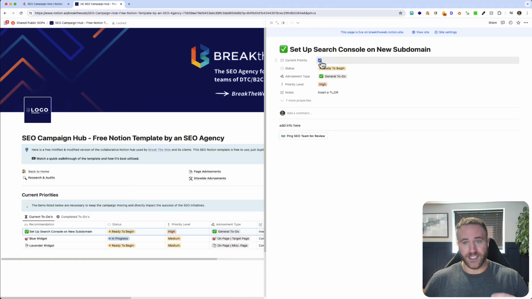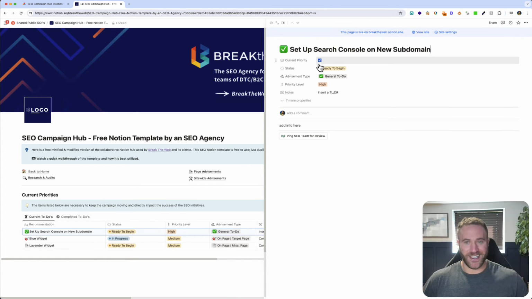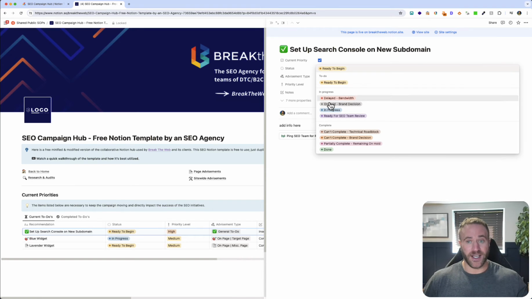So for example, this checkbox: if something is a current priority, an item in Notion, it goes to the main page. If you uncheck it, it gets removed. If you check it again, it comes back to the main page. We also have statuses to showcase the entire process, which you can of course customize once you duplicate this template, based on, okay, something to do, in progress, or complete, or maybe even can't really complete as well.